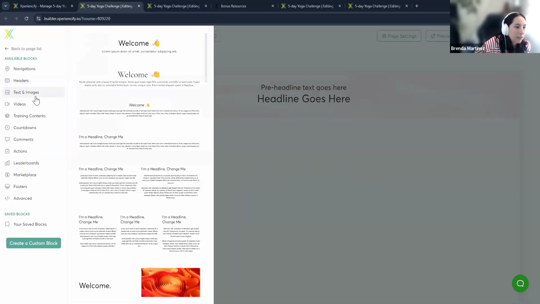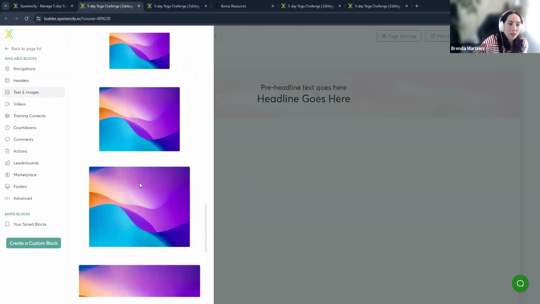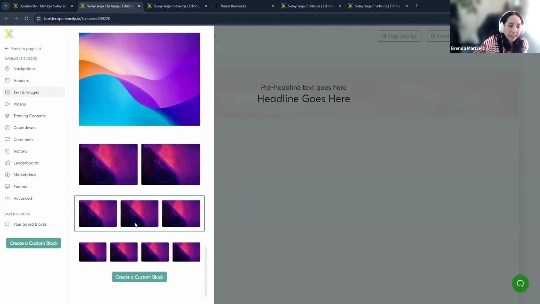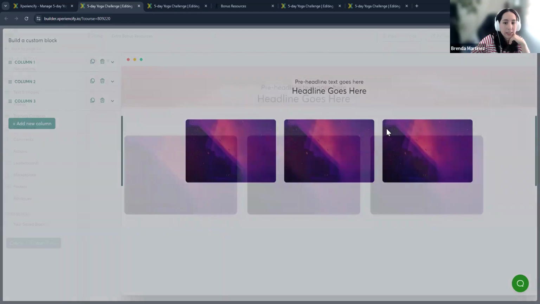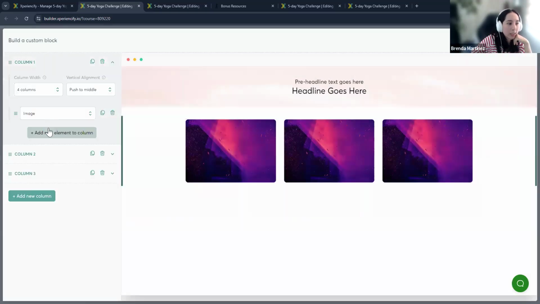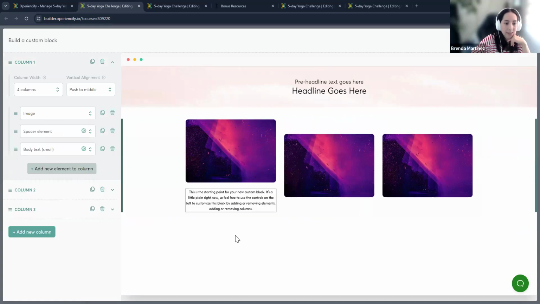And then the 3 images that you see there are, wait, let me find it. Text and images. It's this one, under text and images. I click and drag this one. So let's say that I have 3 resources for them. And then you have to edit this layout. For example, if you wanted to have text underneath, you can edit the layout and add a new element. Let's say body text is small, but you can add buttons, you can add whatever you want. So it looks like that.